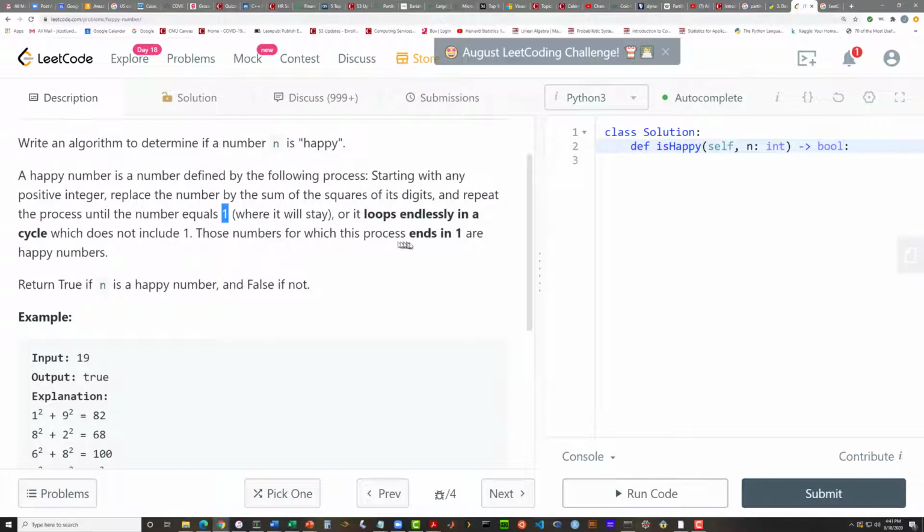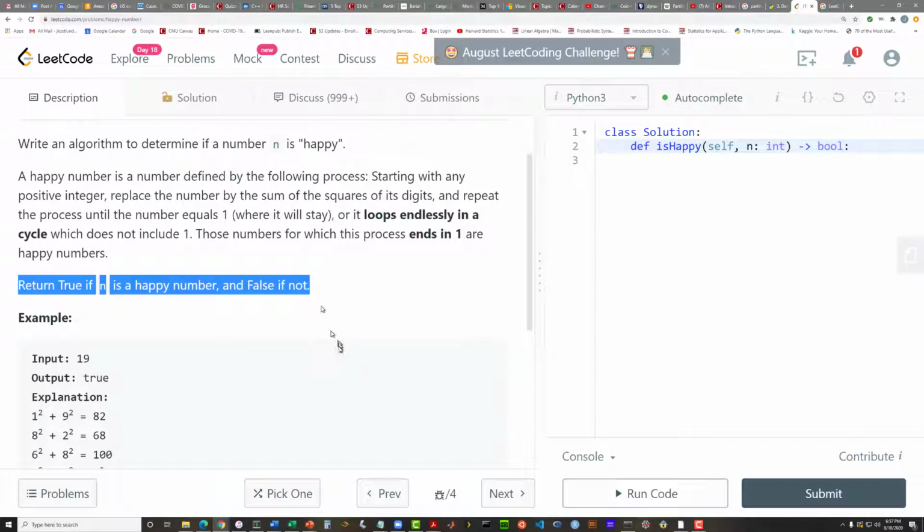Those numbers for which this process ends in 1 are happy numbers. So we want to write the code to implement isHappy to detect whether n is or is not a happy number under this definition. We're going to return true in the case where we discover n is a happy number, which means that we end up at 1, or false otherwise.